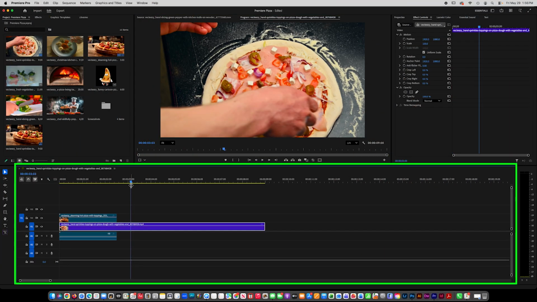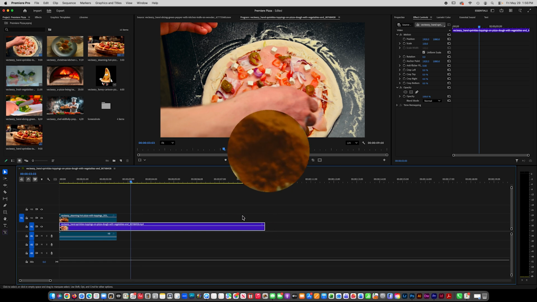So the timeline is kind of like your assembly area. It's where you assemble all these ingredients that you have. You drag them down in here into the timeline and you assemble your pizza over here.